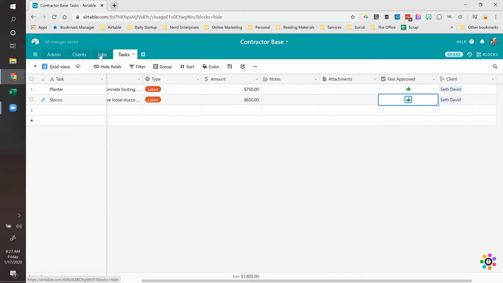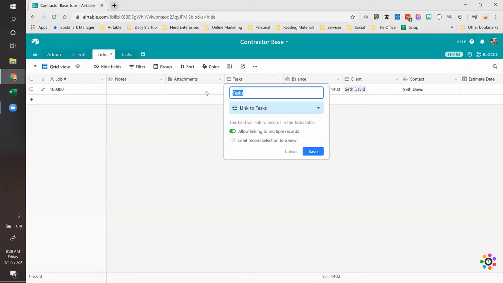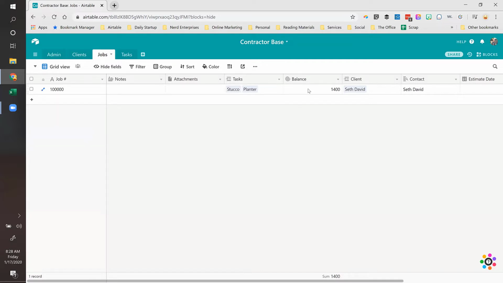Okay, and then I go back over here to jobs and see what it's doing. So it's accumulating the tasks based on the job number. So that's how it knows based on the task. So this is why this had to be a multiple select, right? And now it's accumulating, based on the tasks, all the items that are associated.